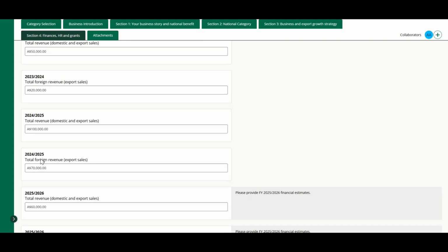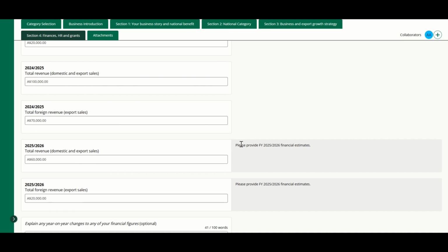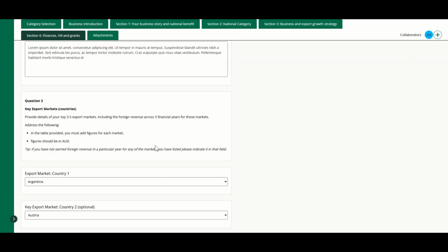Section 4. Finances, HR and Grants. This section is not weighted and will help judges validate your answers throughout the entire application form. Please answer the questions accordingly and add all information to the relevant fields. Under Question 1, Human Resources Data, we have included an optional text box if you would like to detail any seasonal or casual workers employed.